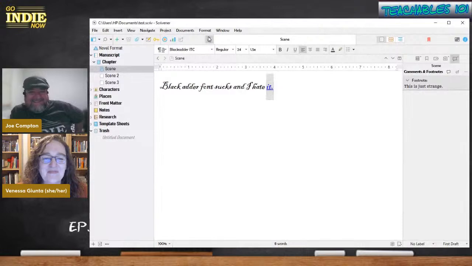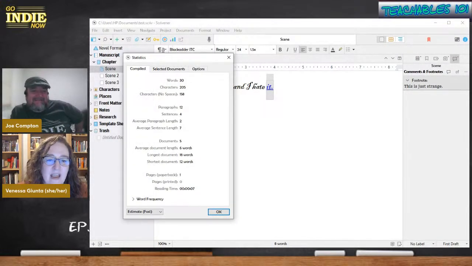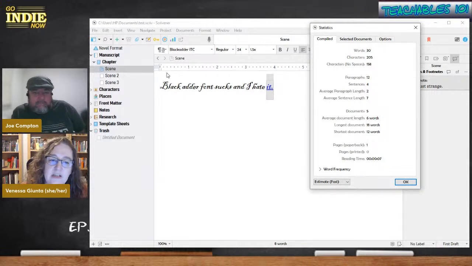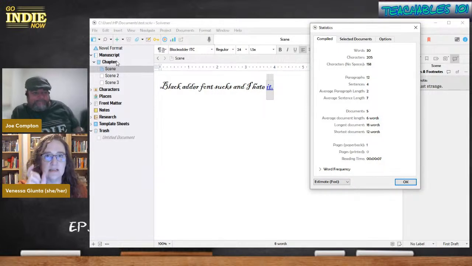All right, and then you've got this other little thing that is statistics. It's like Word, yes, but it's a little different. So you can see how many words in your whole thing. These are only in your compiled documents, so it's only going to be in the things that are going to be in your manuscript, because manuscript text items are automatically included in the compile unless you change it. You don't need to worry about that right now. But this first tab is compiled, so it shows you all those things.